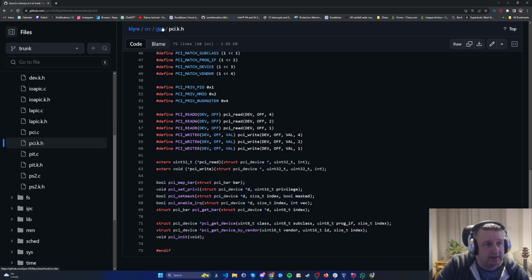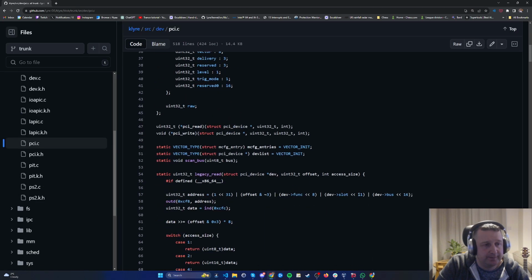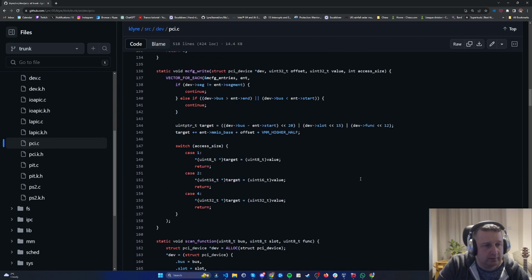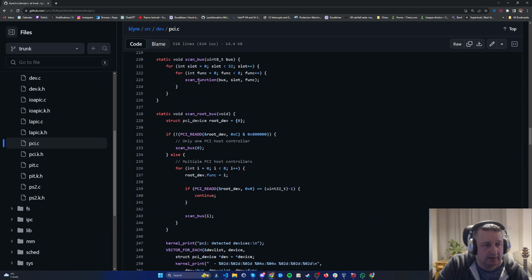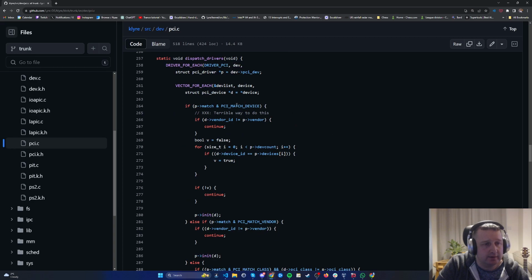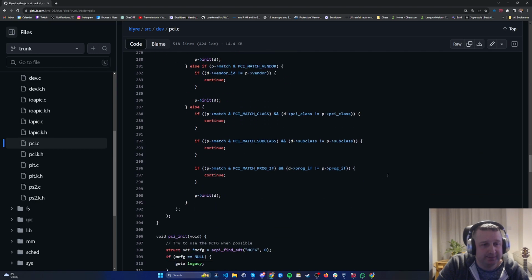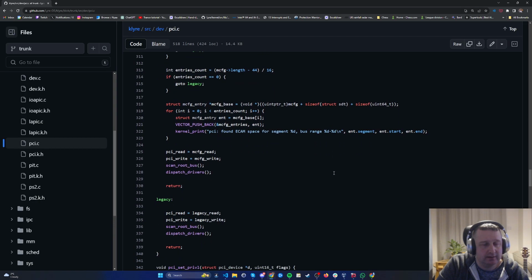So they've got some PCI code there that can scan the bus, I believe. Legacy though. Scan function, scan bus, scan root bus, dispatch driver. Terrible way to do this. Try to use MCFG where possible. I'm not sure what that is.